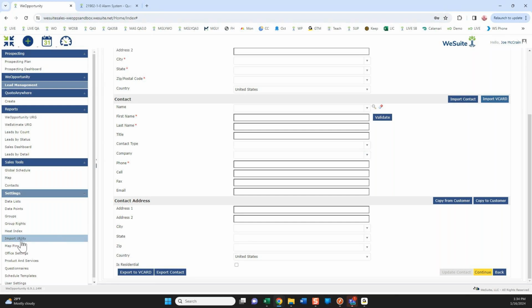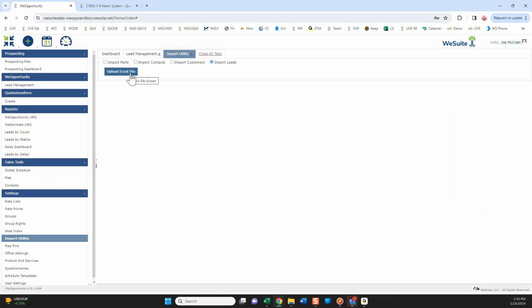I won't go into all the details of that. There's a video of how to do this on our Teachable portal, but you basically create a CSV or an Excel, upload it into the utility, and it'll walk you through mapping first name to first name, last name to last name, and then that would import in Excel.